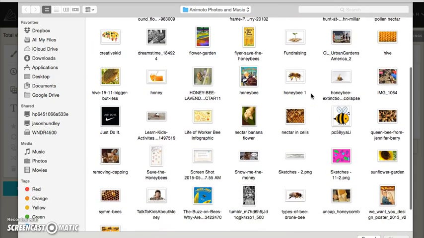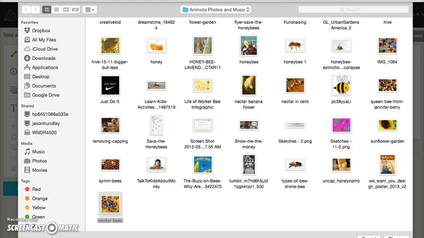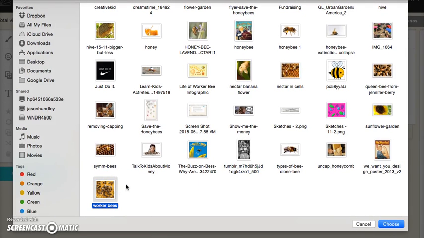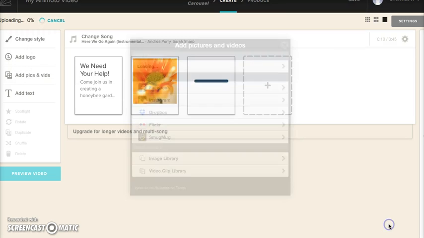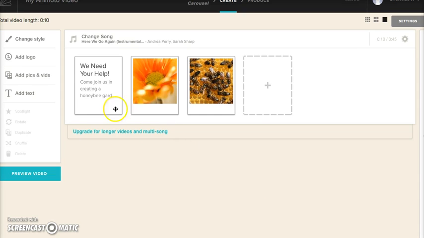So if I scroll down, I'm like, okay, well, I want to put some bees in there. So I click a picture. And when I click that picture, let me show you on the screen. I click this picture, the blue Choose button highlights. So I'm going to click Choose. And there is our honeybee picture. So we've added a text. We've added a picture from the image library that Animoto offers. And now we've added an image from our computer.